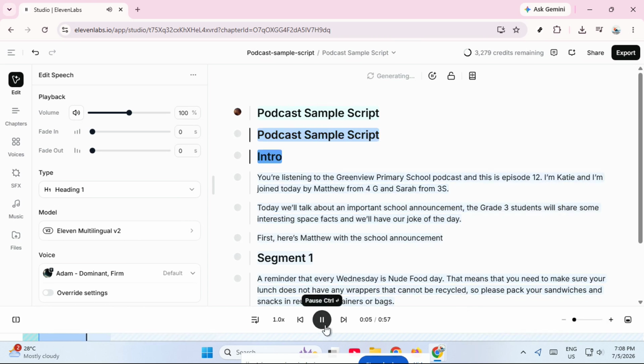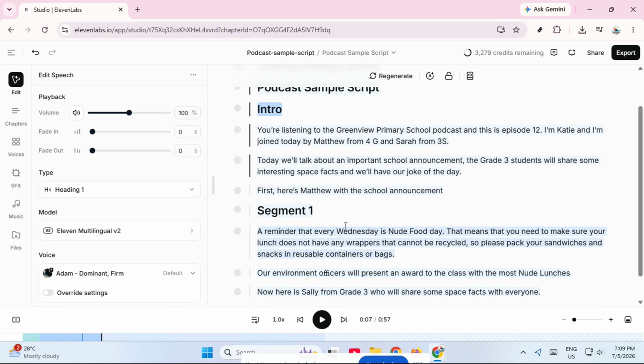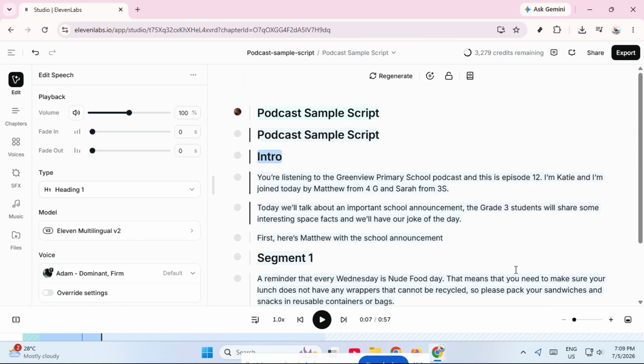Once you're happy with the transcript and voices, preview the audio. Listen all the way through and check pacing, pronunciation, and flow. Make sure the conversation sounds smooth and that the transitions between hosts feel natural. If you catch any issues, go back and make adjustments before exporting. Taking a few minutes here can make a huge difference in the final quality.